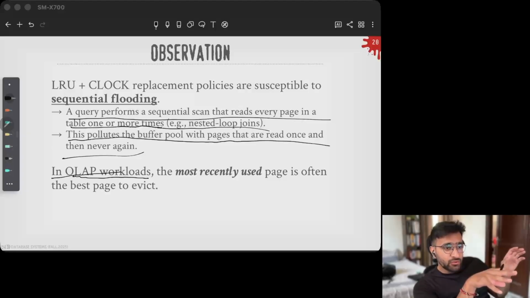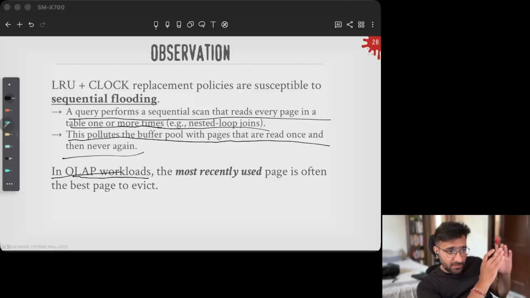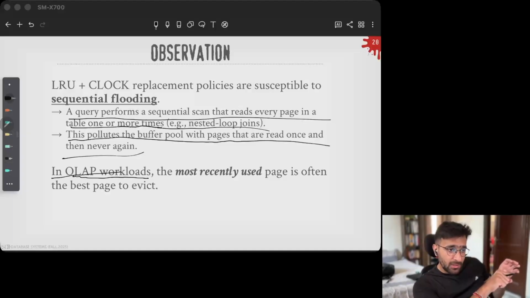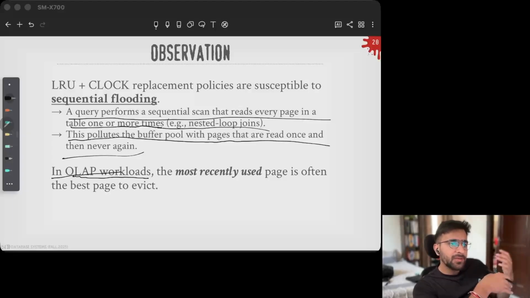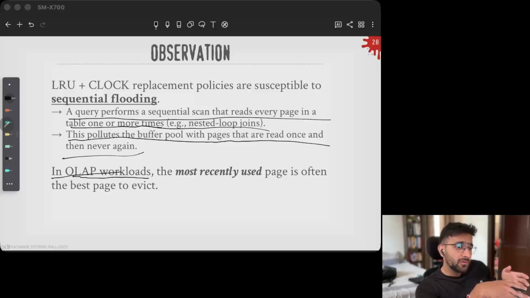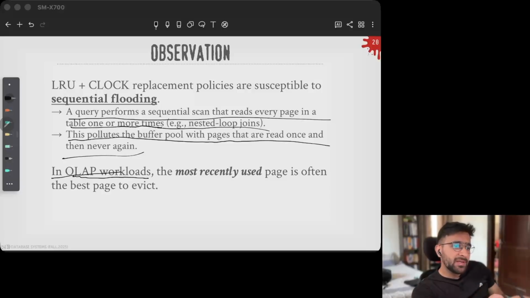So the most frequently used pages will be on disk, but it is highly likely that the most recent pages you are bringing into memory, you are never going to use those pages again because you have extracted the data, unless you are running some query which is requesting the same page again and again. But usually in an OLAP workload, once you read the data on an application level, you calculate some statistic and then you don't need that page. So the most recently used page is the best choice for eviction.